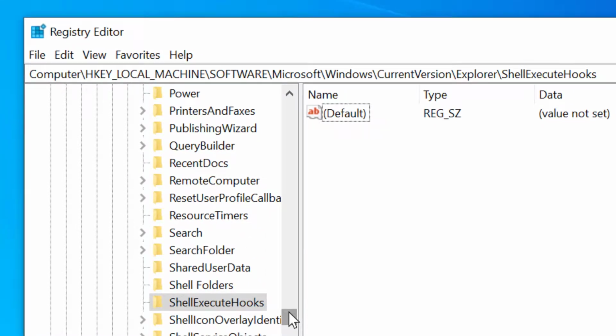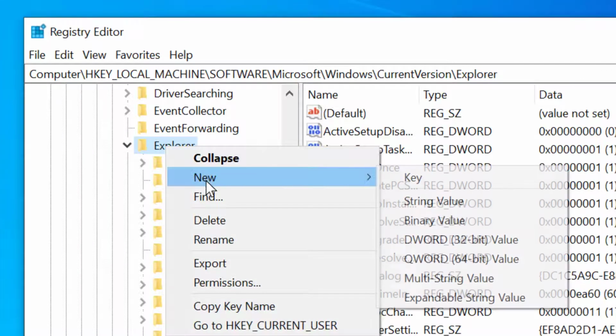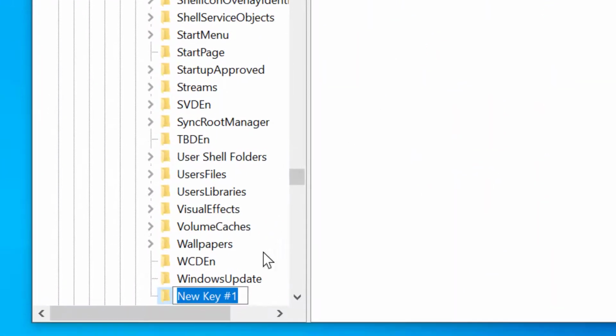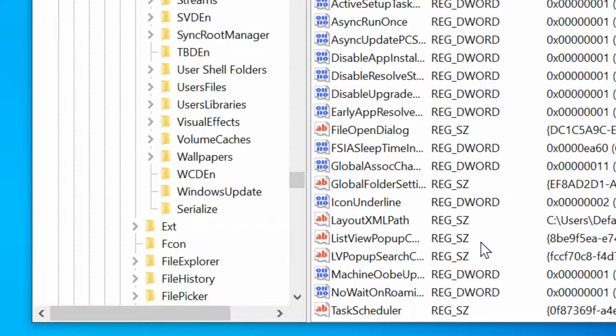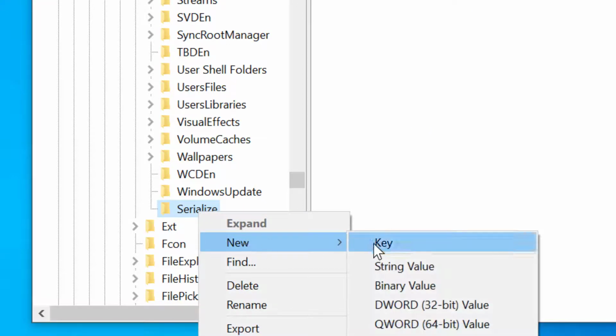If you do not find the Serialize folder, right click on Explorer, click on New, click on Key, and type this name: Serialize. After creating the Serialize folder, right click on it, click on New and select DWORD (32-bit).